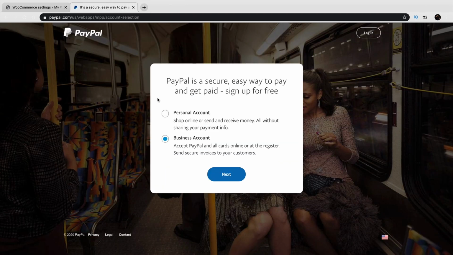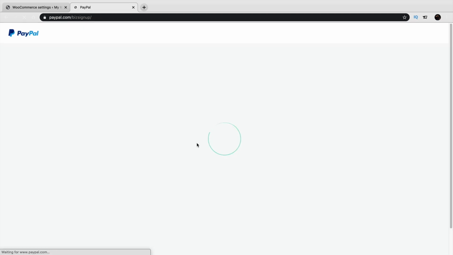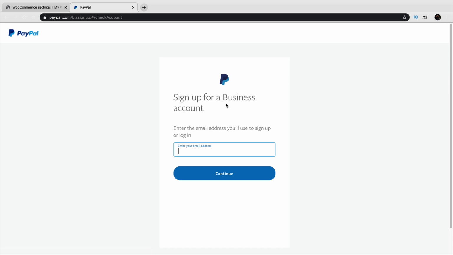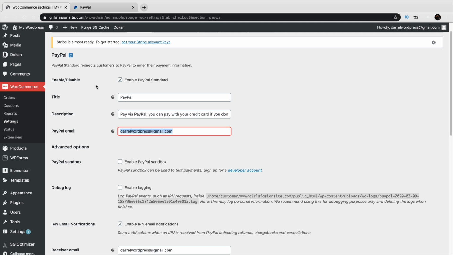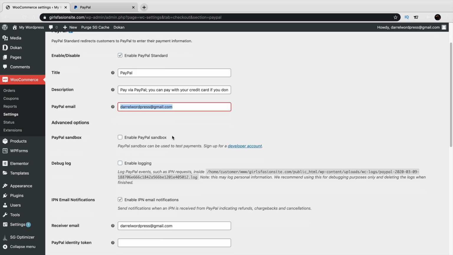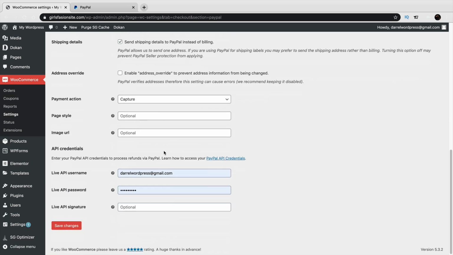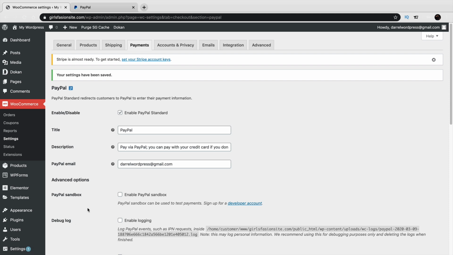But all you would do is go through the process of making the account. So just go to business account, go to Next, and go through the process of signing up. They're just going to ask you to create an email address. And this same email address, you're going to put right here. So when people pay you, it's going to go directly into your PayPal account, and then you're going to transfer that money to your vendors when they submit a payment request. So that's just an example of how to use PayPal. It's pretty straightforward and pretty easy. So here I'll click on Save Changes, and that's it. Your PayPal is done and ready to go.